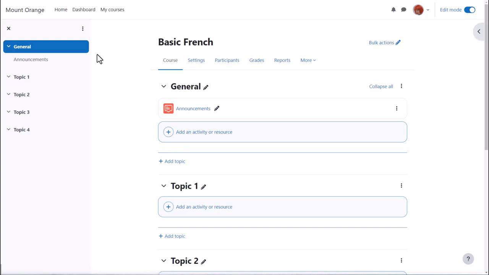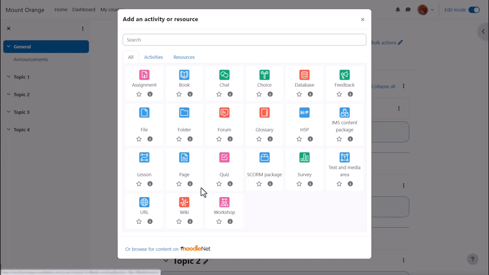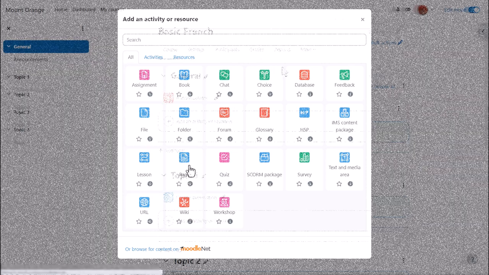In order to add files, documents, or activities for your students, you need to click the link Add an Activity or Resource in the section where you'd like them to appear. When you click Add an Activity or Resource, this displays Moodle's Activity Chooser, which then allows you to choose what you would like to add. And we'll look at this in a separate video.